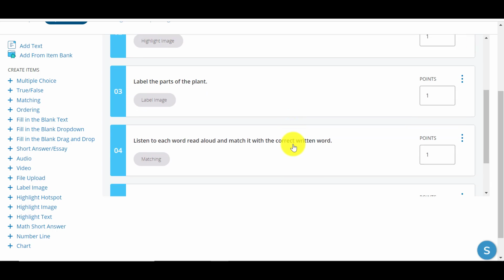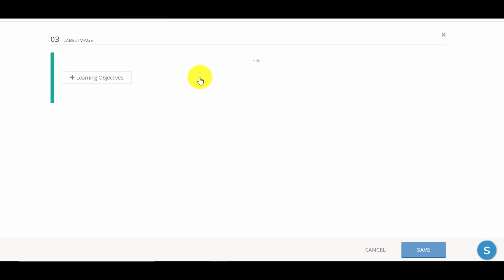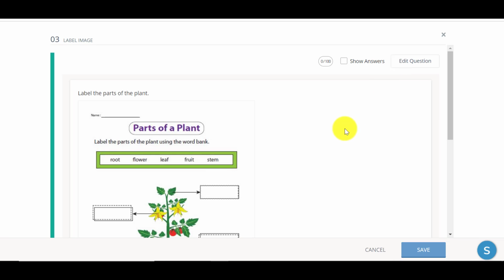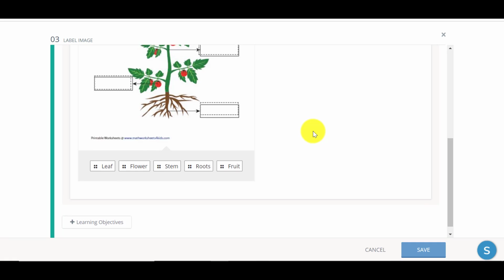My next question is label the parts of a plant. So I uploaded a picture of a plant, put the options in, and students will be able to drag and drop the different parts.